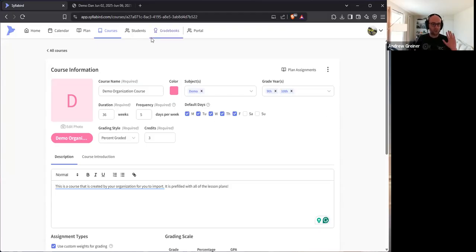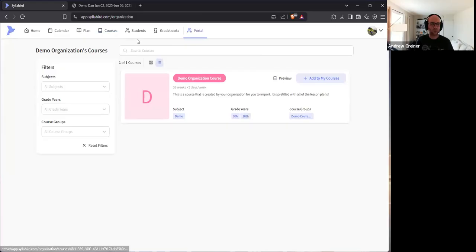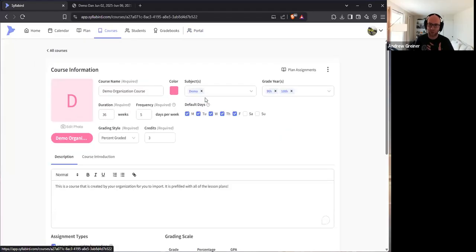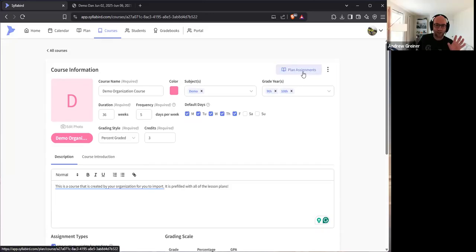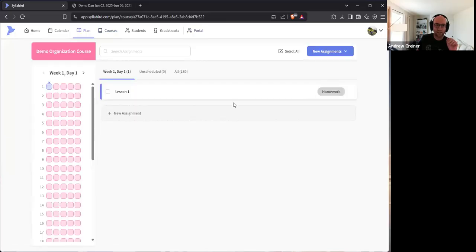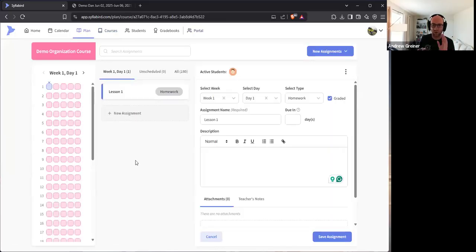So for a reminder, this is a course that the organization provided that I imported. So I went to the portal and I added it to my course list. I now have a copy of this course. This is my copy from my account, and I can do whatever I want with it. I can change the weeks, the days, everything. And if I go into plan assignments, I now have control over all the content here. So I can make any changes to these assignments and it won't impact anyone else's because this is my copy.